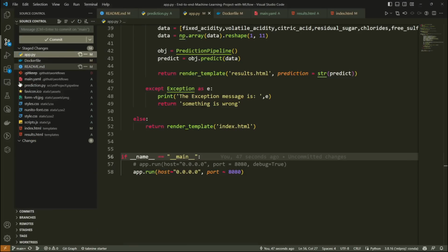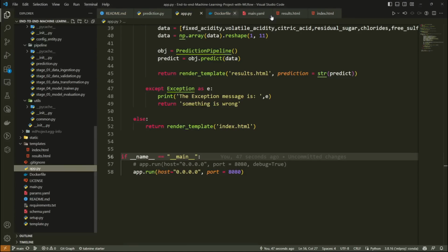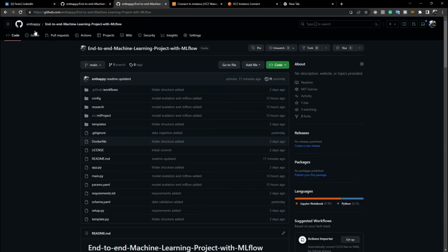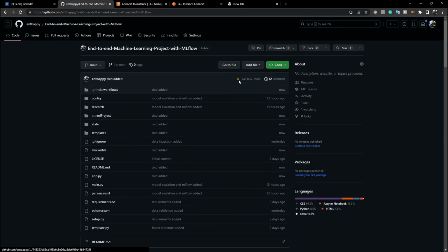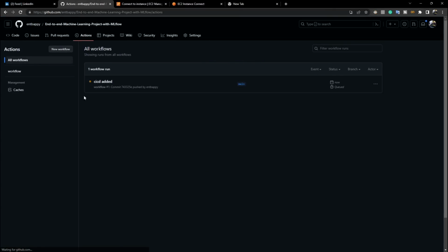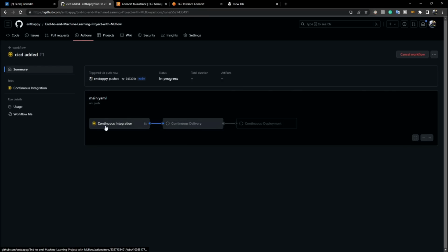Okay, it's done. Now if you click here, it will make everything disappear, I think. Now let me go back to my repository and refresh here. Okay, now you can see this yellow check mark. Now I'll click on Actions. See, your action is running, CI/CD added. Now if I click on it, first of all, see, continuous integration is running.